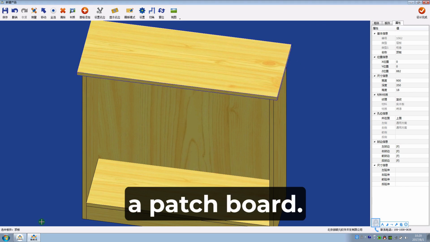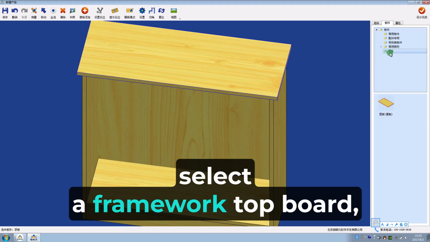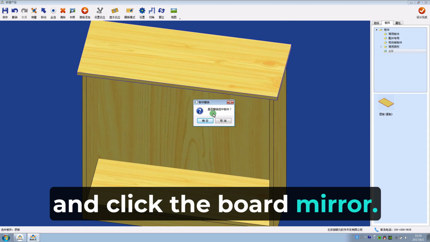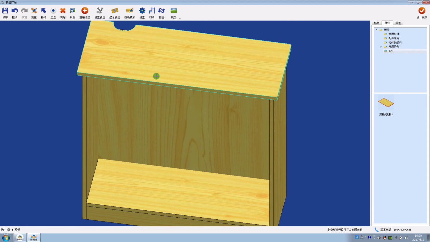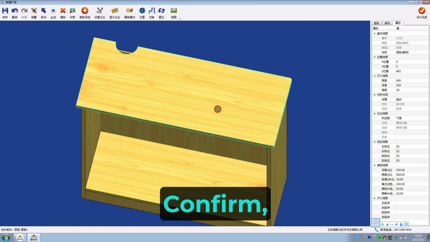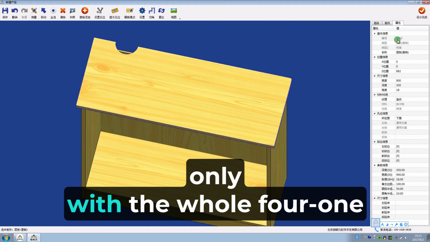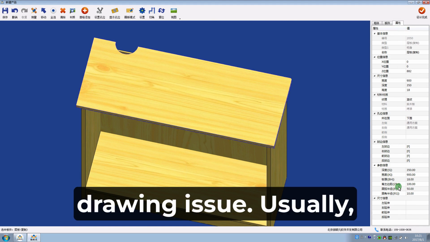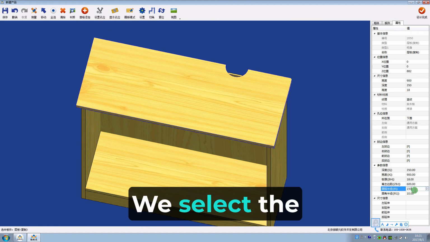This is the middle beam, a patch board. Click the middle beam, select a framework top board, and click the board mirror. It will prompt to replace the framework. Confirm, and the board will replace. We say select all, only with the whole 4-1 drawing issue, usually. It has this.